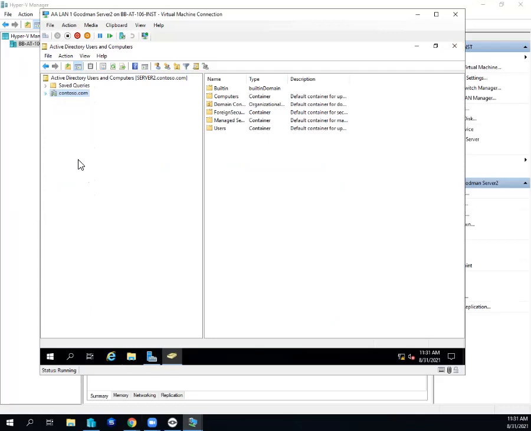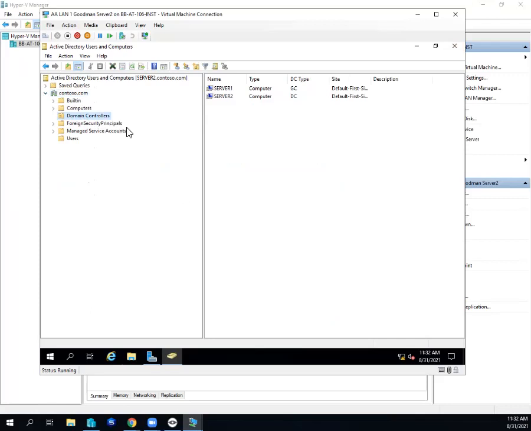Okay, so now if I check the domain controllers. If I look at computers, there's no computer in there. All we have is domain controllers. And we got the master operation roles and stuff in place. The schema master and domain naming master are a lot more difficult to move.